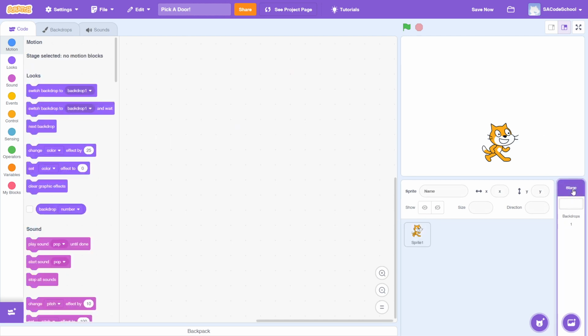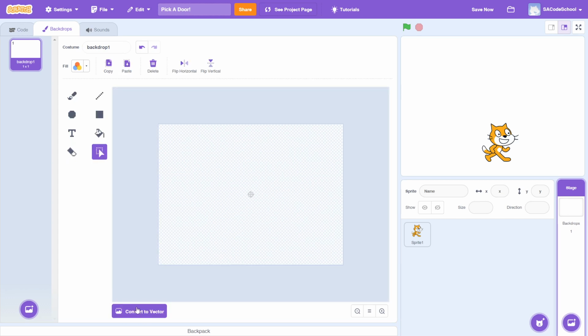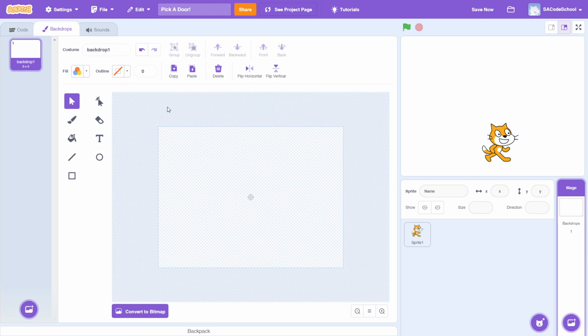I click on stage and I click on backdrops. And the first thing I want to do in here, I basically want to draw the two doors that the sprite has the option of moving through. Make sure you are in this screen. Do not click on convert to bitmap. We're not working in bitmaps. Convert to vector. We're busy with vectors. It's a lesson for another day.